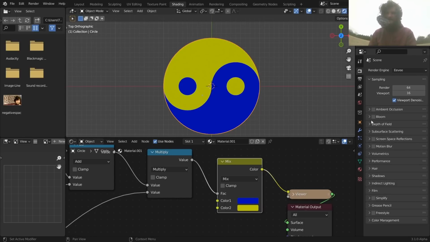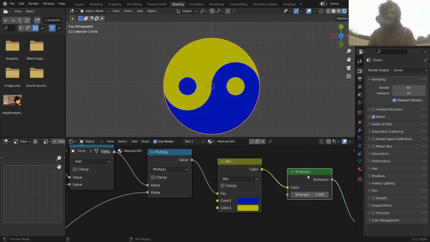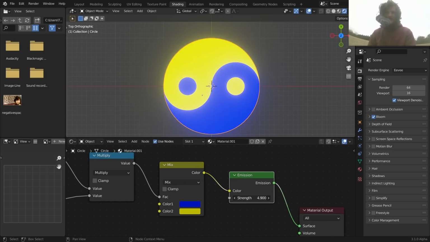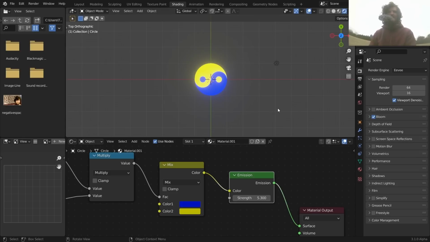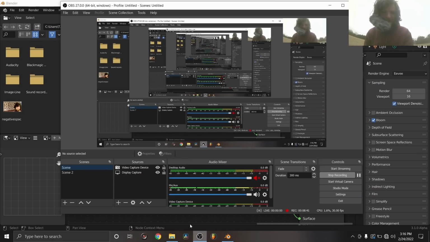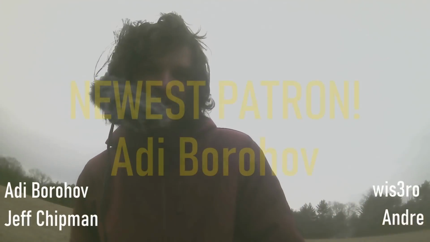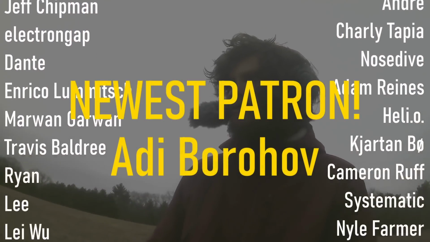And if you're in Eevee, you enable your bloom, you pass it through an emission, you view the emission, you make that emission stronger, and now it looks like something you have on an Adidas shirt. I'm happy with that. So this is basically the technique I use to make the yin yang for the CG Matter video that is either uploaded or is going to be uploaded.